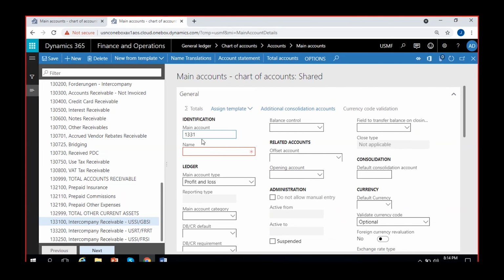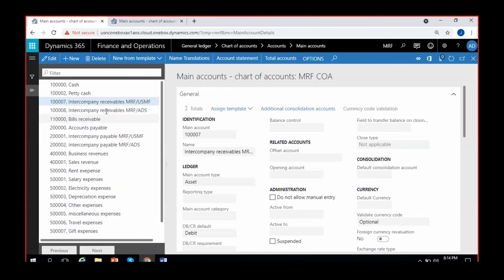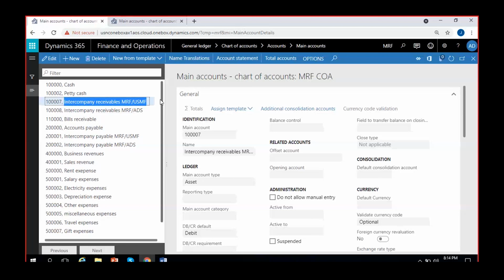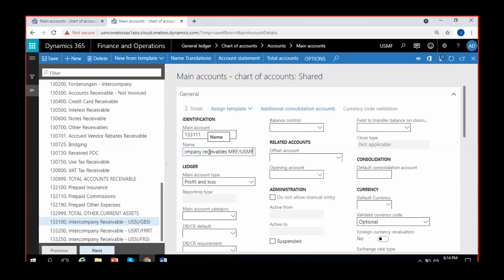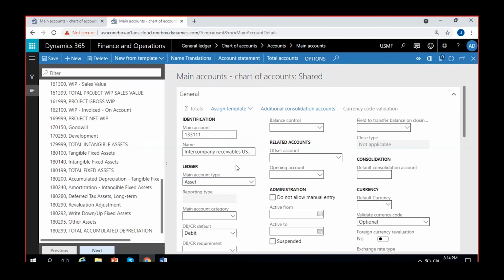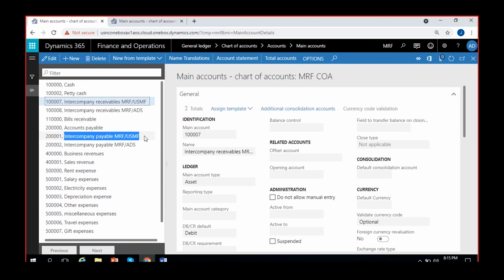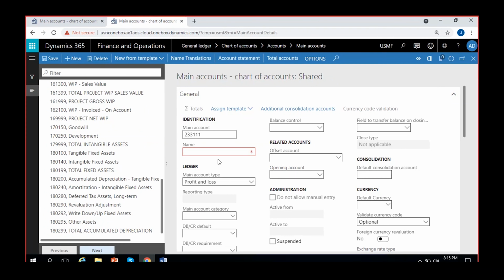I'll call it 133, 111. So I'll give the same name actually: intercompany receivables MRF to USMF, right? So I'll just give it here. So it is an asset account. So I am saving this. Okay, I'll also create a liability account here. So I'm going here. I'll just give some random number, 23311. Intercompany payables between MRF to USMF, right? I'm just copying it. Just give it here.